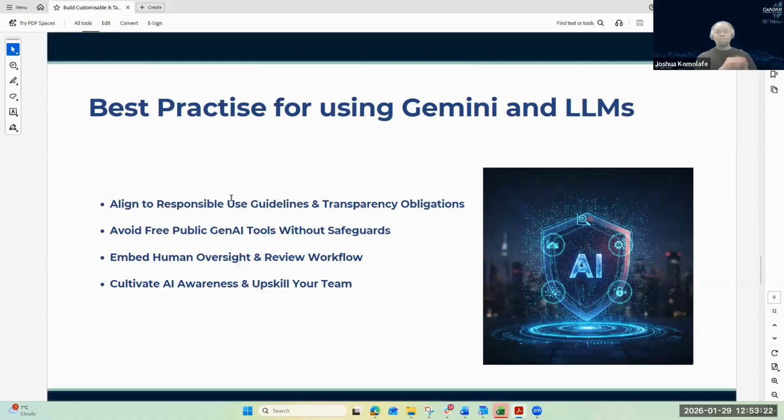Best practices for using Gemini and large language models. First, you need to align to responsible use guidelines and transparency obligations. You need to ensure that within the team, there's an AI policy whereby AI is being used responsibly and outputs are being reviewed through the means of what we call human in the loop, whereby humans have to always review AI outputs and not just copy and paste.